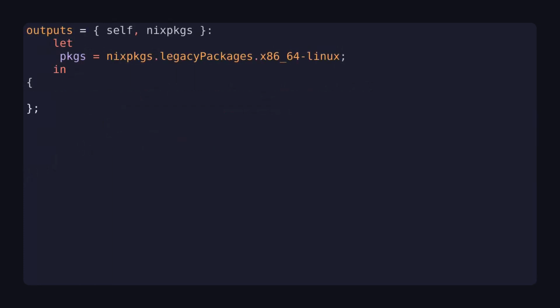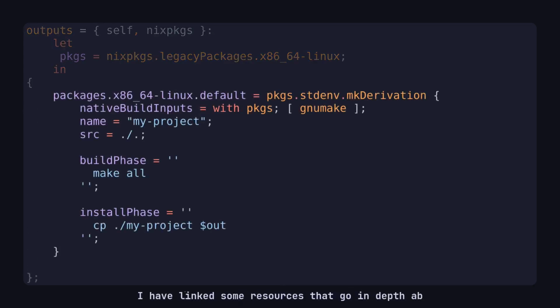Building a package is also fairly simple. Specify a package name and architecture, then all the build tools and dependencies. Normally, you would want to make your flake architecture agnostic. One easy way to achieve this would be flake-utils.